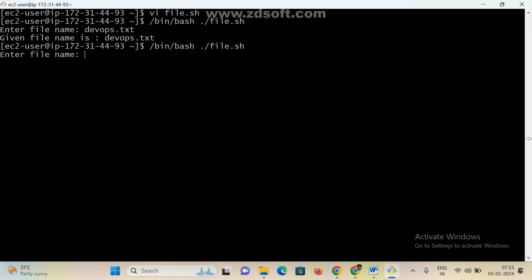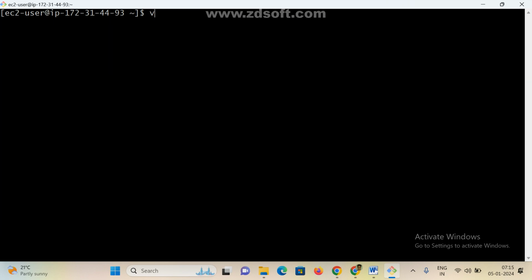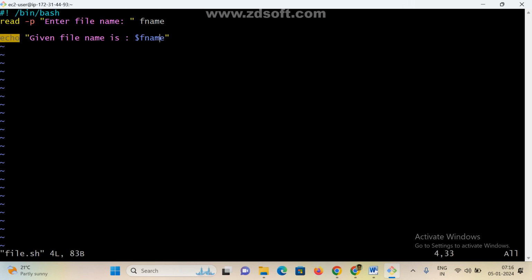Now here, no doubt, test.txt. Whatever we are passing, I just printed. I want to verify whether this file is available or not. Now vi file.sh. Now insert.